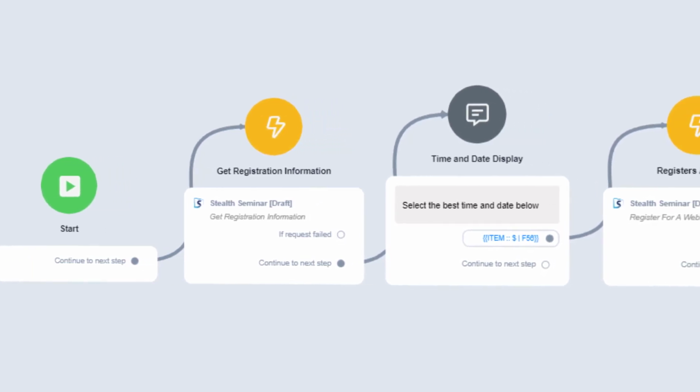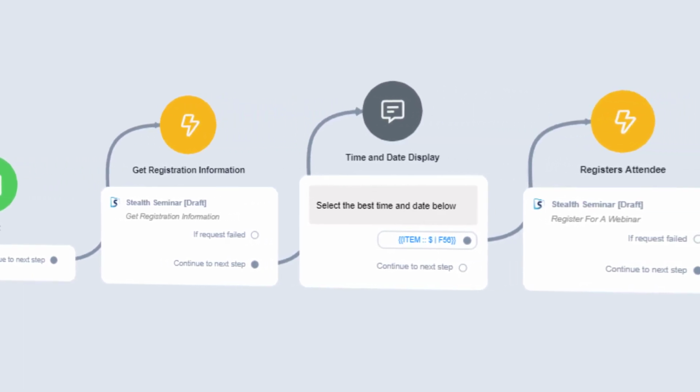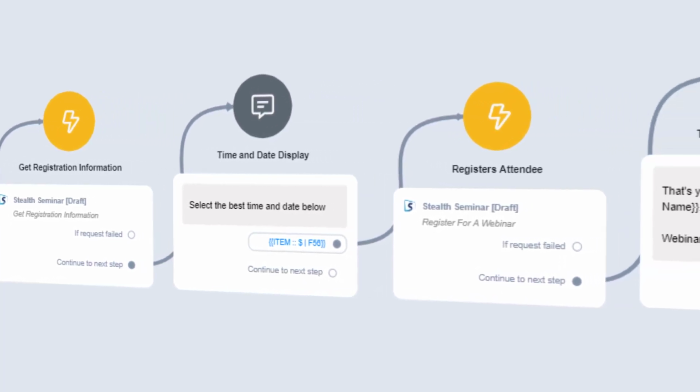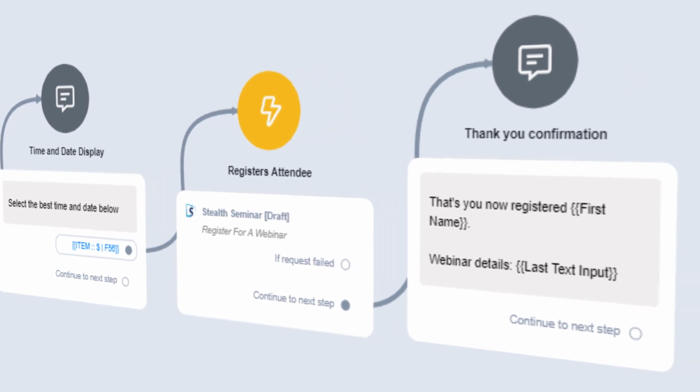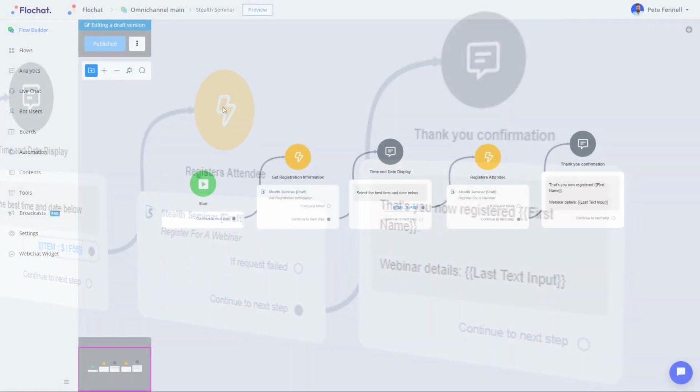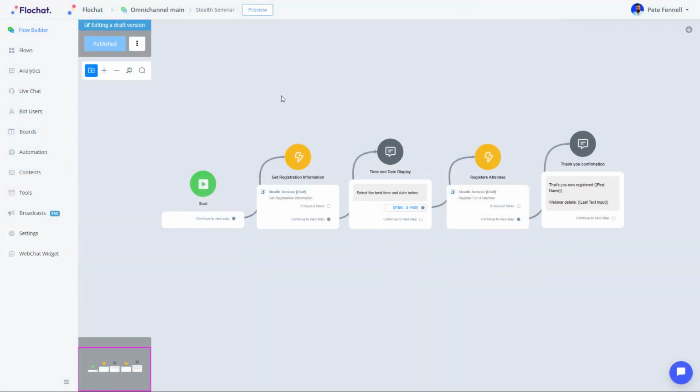So in this video, we're going to show you how to connect your StealthSeminar to Flochat in literally 4 simple steps. So let's hop over into the actual dashboard and show you how we put this flow together. Okay, so now we're inside of the dashboard.